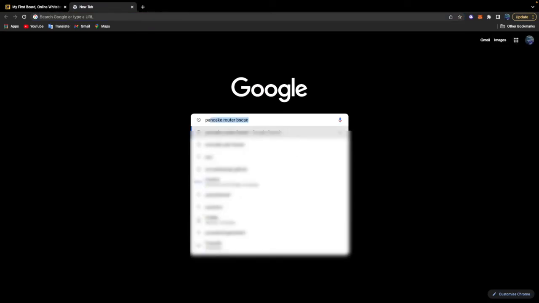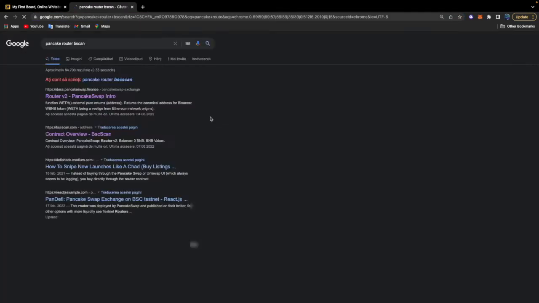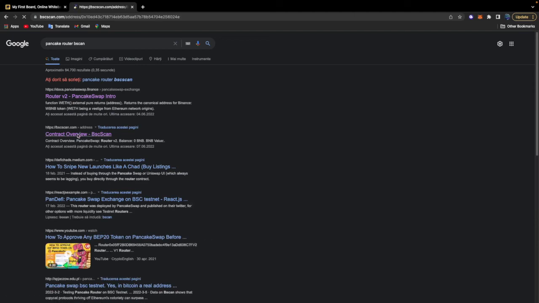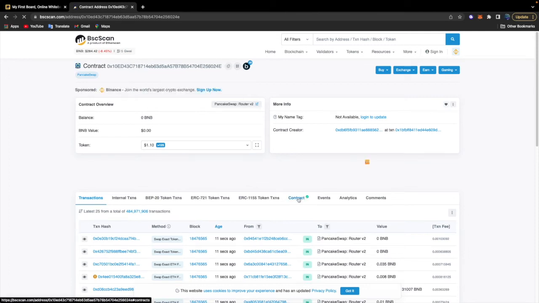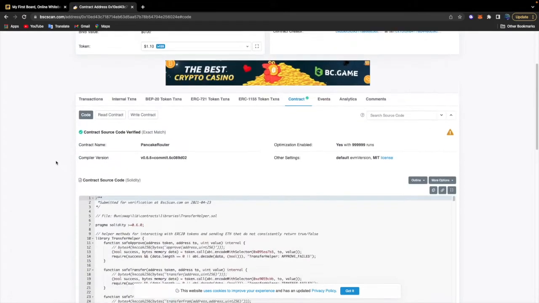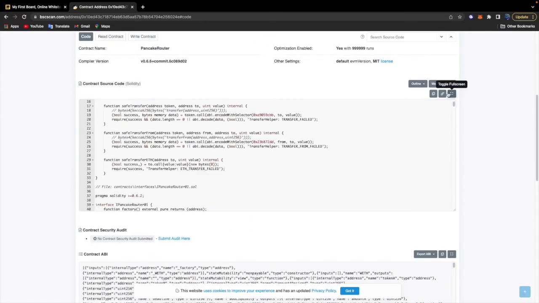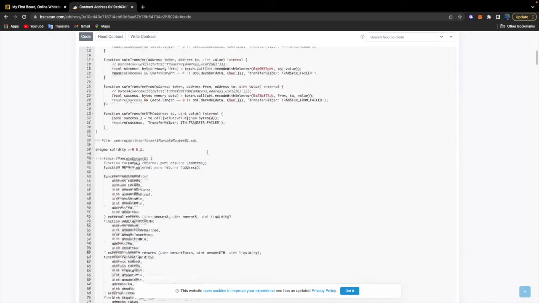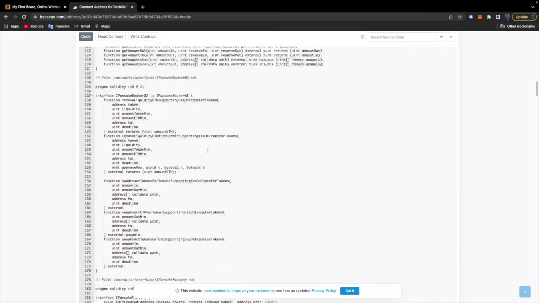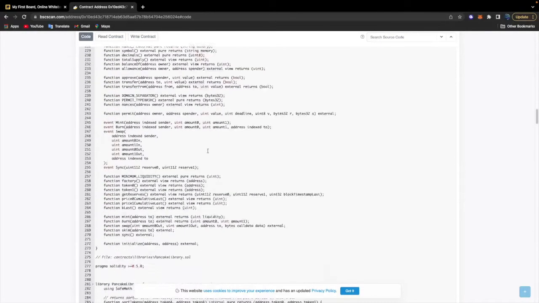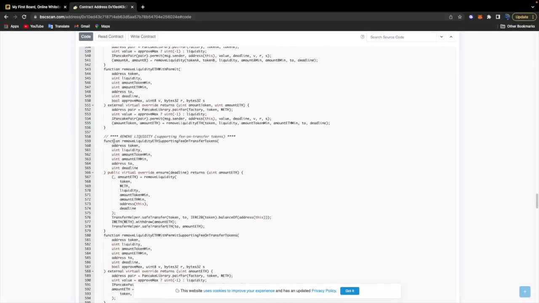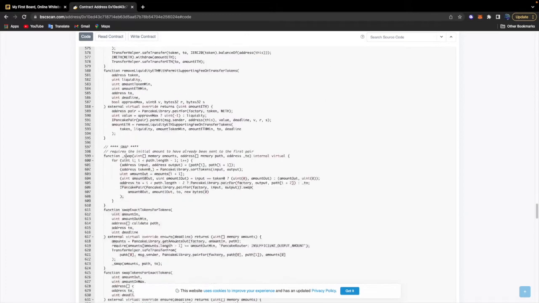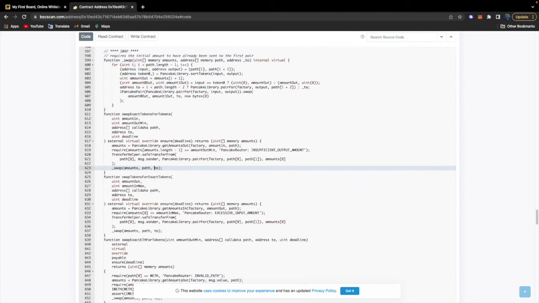If we search the PancakeRouter on BScan, which is the equivalent of Etherscan, and we go to contract, we can see this is the contract code of the PancakeRouter. Right here, it has all the functions that we need: remove liquidity, swap functions, and so on.